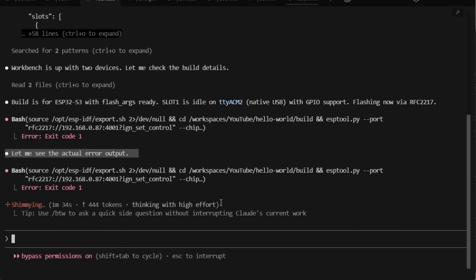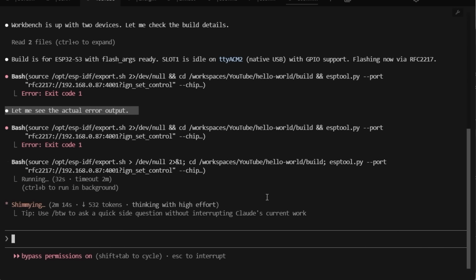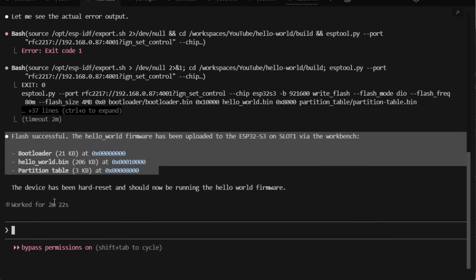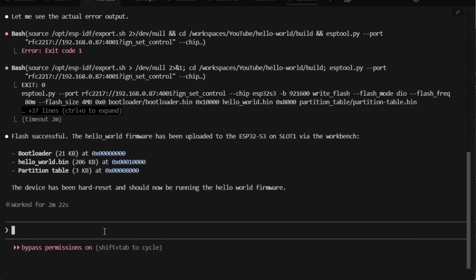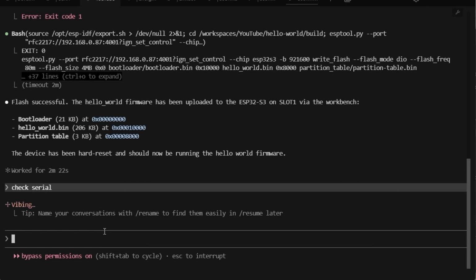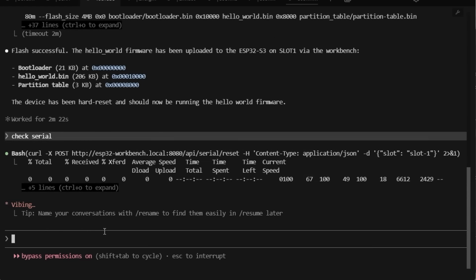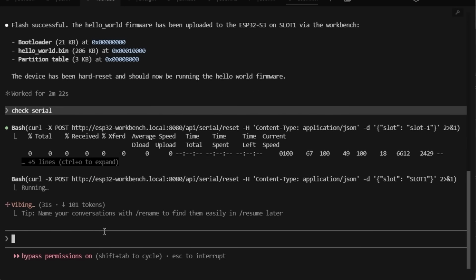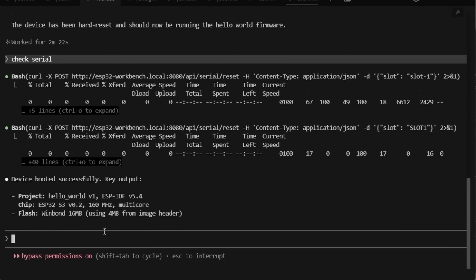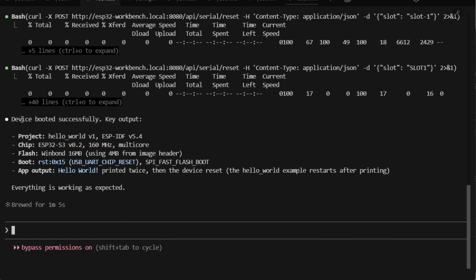It did not work, so it starts to debug. And flash was successful. The device has been hard reset and should now be running. Check serial if everything is okay. So it rebooted the ESP32 and it says hello world twice. So everything is working as expected.